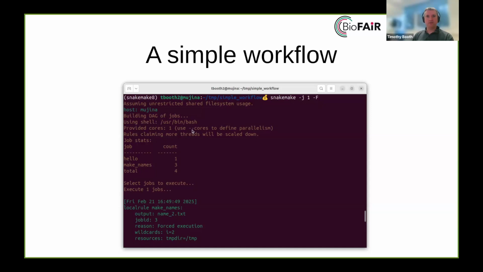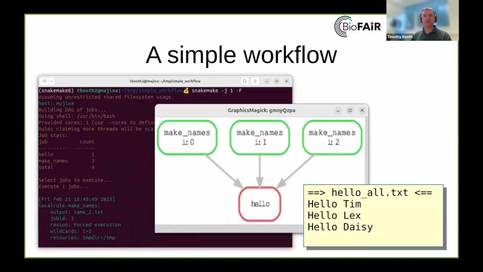Now, because the rules are arranged into a kind of work plan, a DAG, as it's known, you can actually get Snakemake to show you automatically the DAG that it's built. So for this simple workflow, we have 3 instances of the make names job that are running, and all of those are feeding into a job that just runs sed and combines everything into a single file. And if you run this workflow, you just get this little text file that has a bunch of names in it. But that's really the core of what Snakemake does.